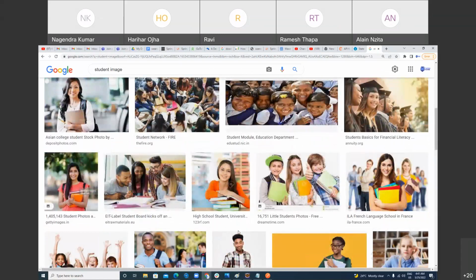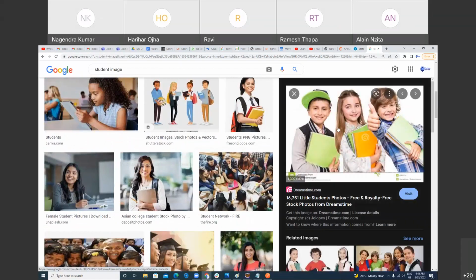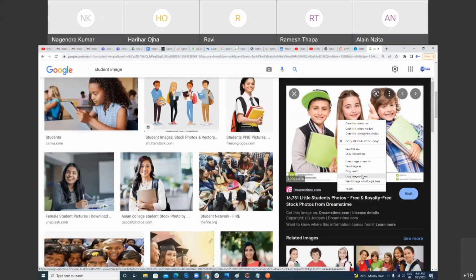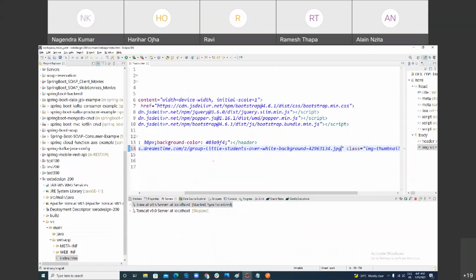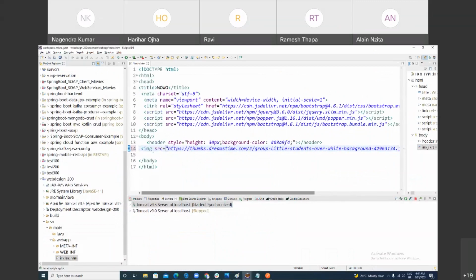Here, whatever image you want to take, right click on it and copy the image address, and then paste it here. Another thing is if you want to keep some specific height, you can mention it here in style. Height, I want to make it 250 pixels, right?